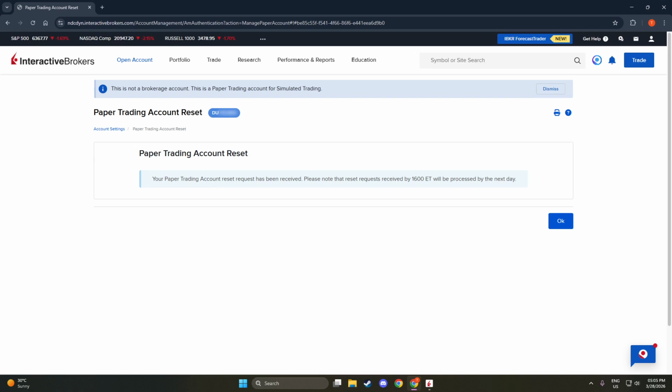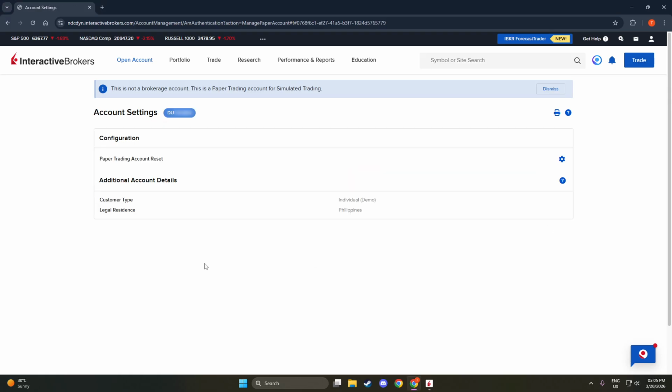A couple of tips as you wrap up. If you don't see the paper trading account reset option, double-check that you're in the paper account. Also, be mindful when choosing very large simulated balances. Practice with numbers that mirror what you plan to trade, so your sizing and risk management translate well to real conditions. That's it. A simple reset, a clean start, and you're ready to keep improving your craft in a safe environment.